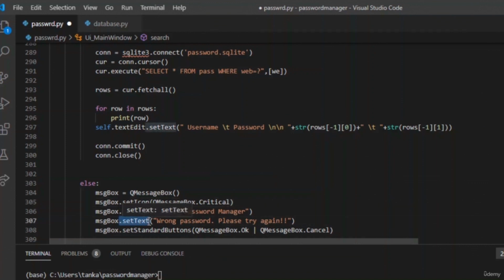So basically, as we can print in the console, to display in the GUI itself we should use the setText command to display our statement in the GUI. So we'll be stating wrong password, so please try again. To close this dialog box we need to add an OK button and a cancel button. So let us run this application and see.